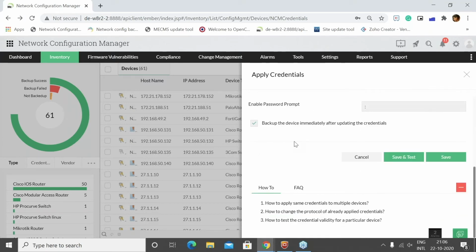Also guys, in Network Configuration Manager's UI, we have how-to and FAQ. So in case you have any problem while applying credentials or with any other operation, you can just directly click on the links and read how you can do it.